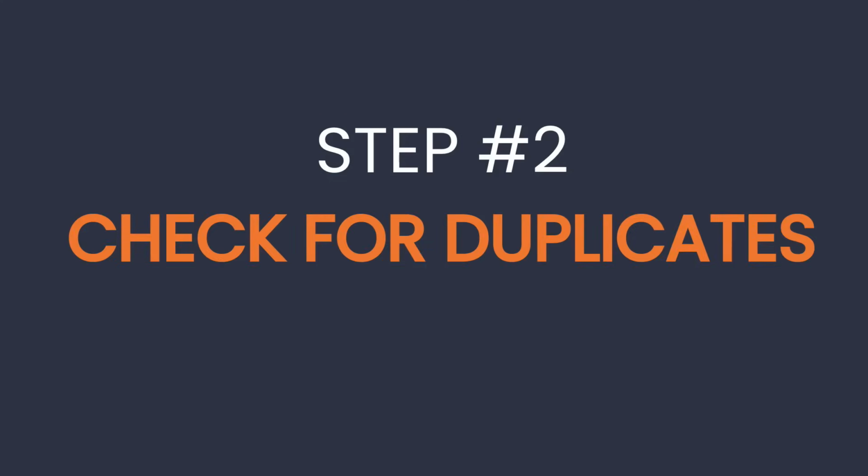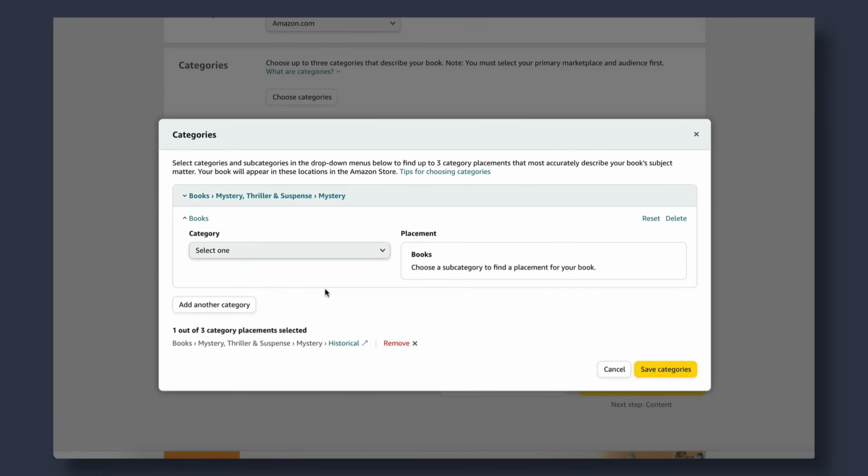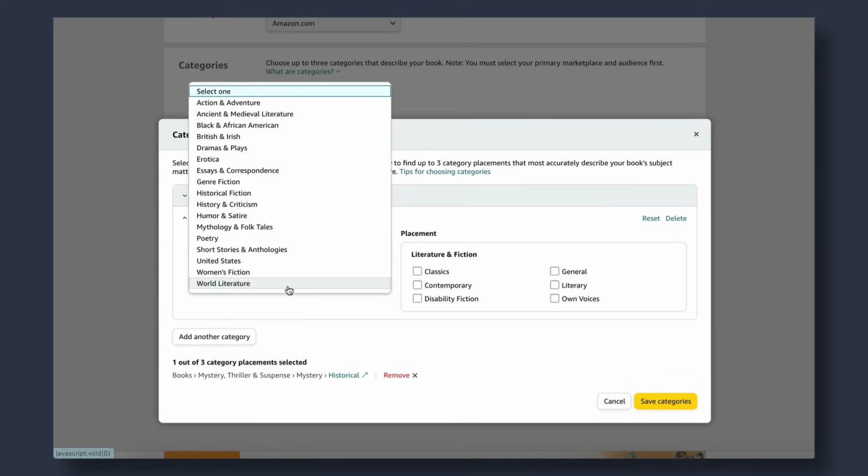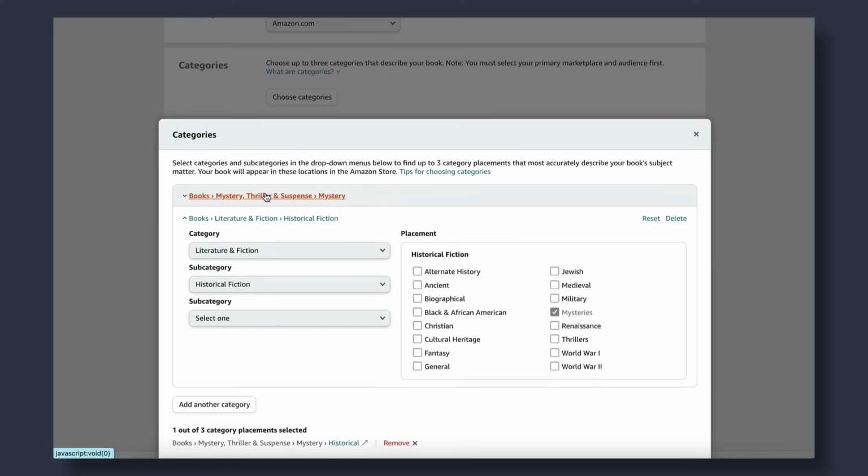Step 2. From your list, you should check for duplicates. Now, you may be thinking that I would recommend staying away from duplicates. Actually, no. They can be a good thing. First thing about duplicates is that when you select a duplicate, Amazon won't allow you to select another duplicate of that category. Furthermore, if you're in a duplicate placement, if your book sales do really good, then you will show up in the subcategories in all the duplicate strings.